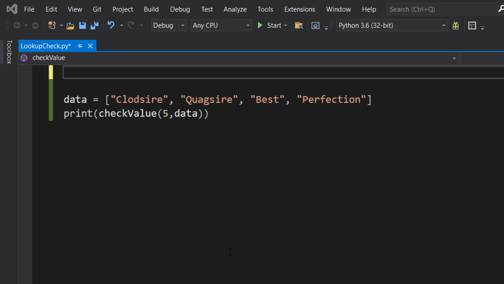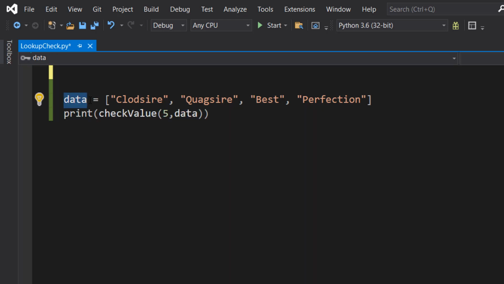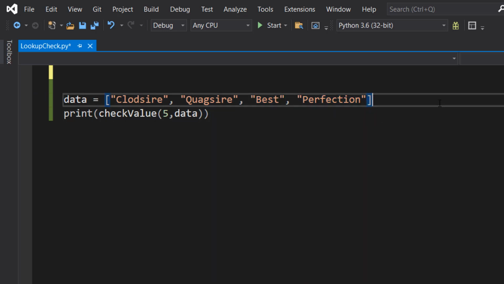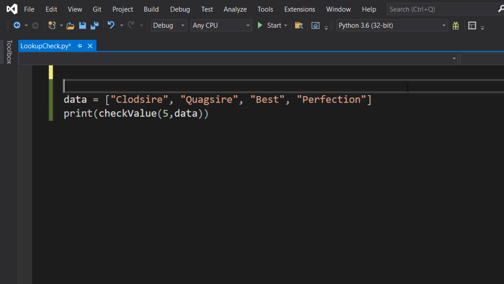So let's get right into it. We have got a list called data. We do equals, square bracket, a value, comma, another value, comma, another value, comma, another value, then a square bracket. Obviously, you can put in as many values as you like. We've got some strings: clodsire, quagsire, best, and perfection. All these words can be changed.